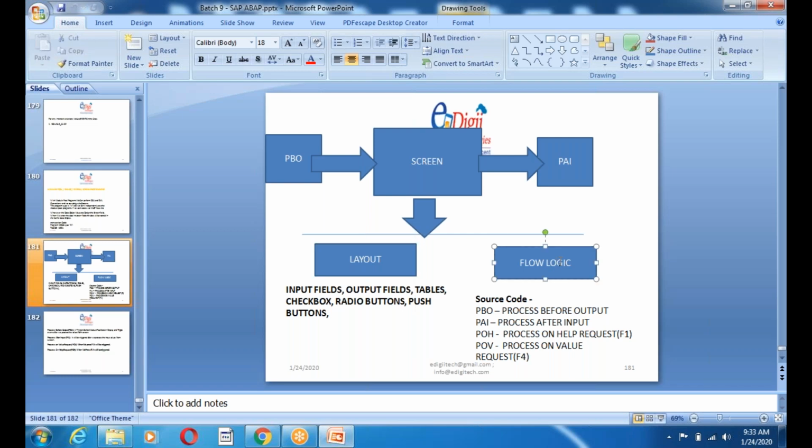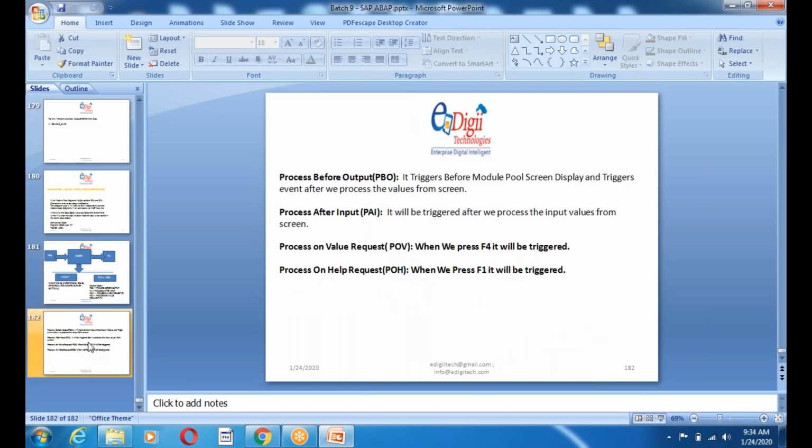But SAP is meant for data processing. If you want to pass the data to the screen, or if you want to read the data from the screen, we will be having a flow logic. Flow logic contains the source code, and it contains different events: PBO, PAI, POH, and POV. PBO means process before output, which will be triggered before the screen display. After you do some action on the screen, the PAI, process after input event, will be triggered. When you do an F1, the POH event will be triggered. When you do an F4, the POV event will be triggered. That's what we have discussed in the last class.